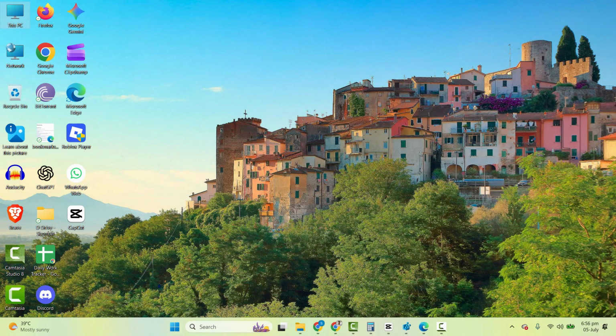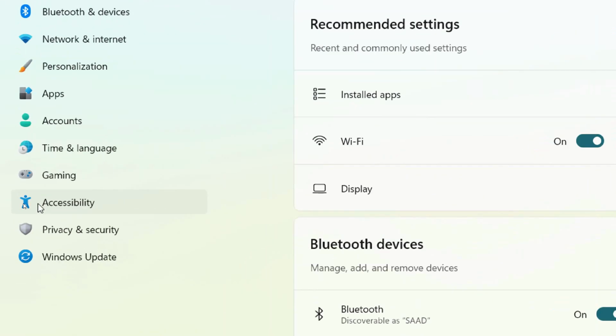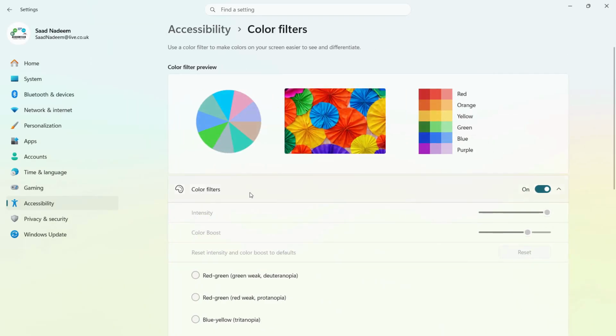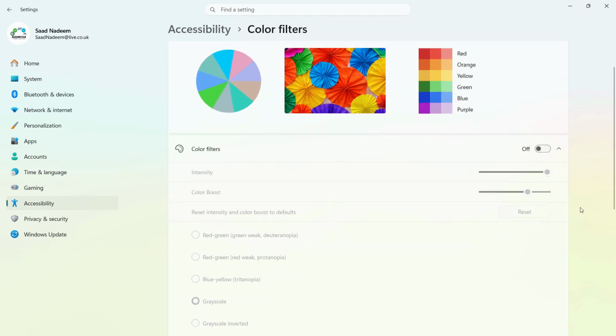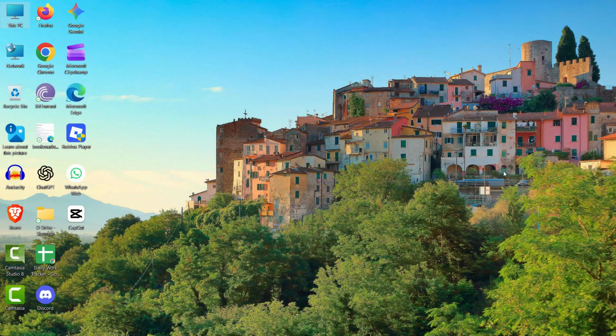So what you need to do is just head over to the start menu and right here settings, open that up. And from here, we will choose accessibility. And from here, we can see the option of color filters. Click on that. And if your color filter is enabled, make sure to disable that and immediately your colors will get back. So basically here, you can customize all of those settings. So we close out of here and all of our colors are now returned in our laptop.